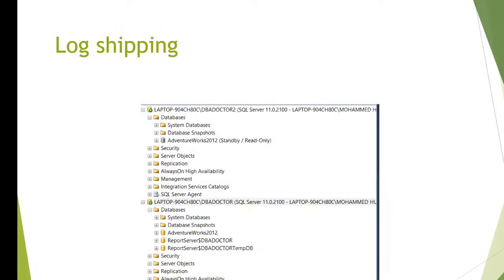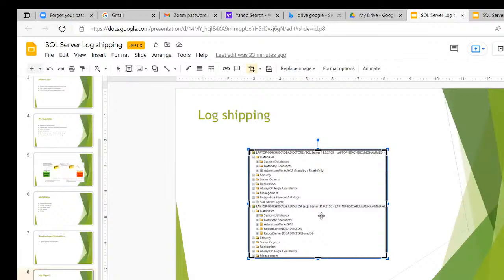The log shipping I already built. I will show you how to build it. This is the log shipping which I built, and it's in standby read-only mode. I'll share the complete page.